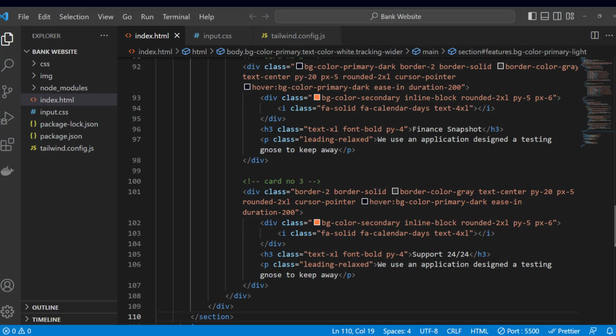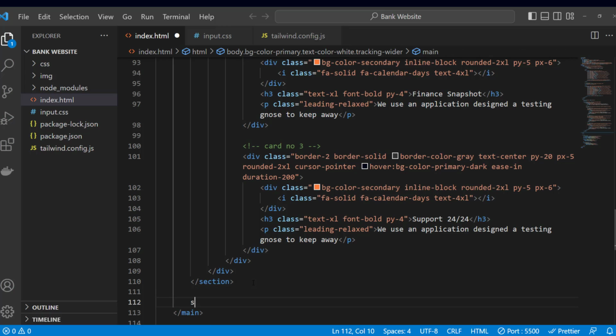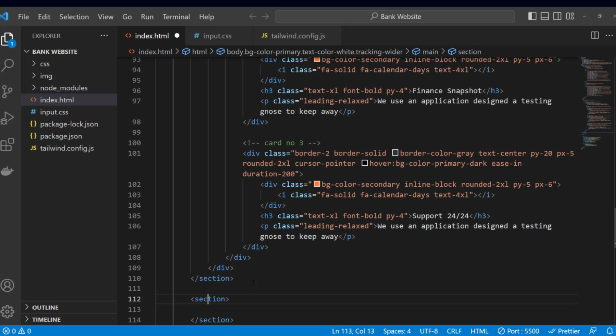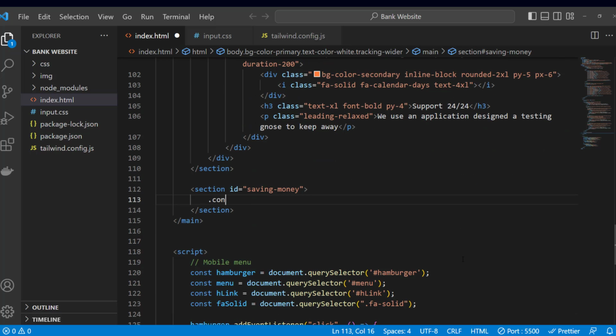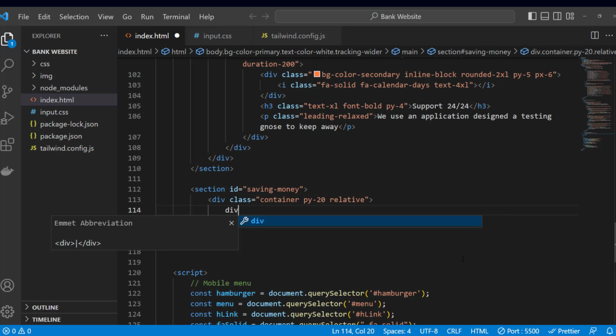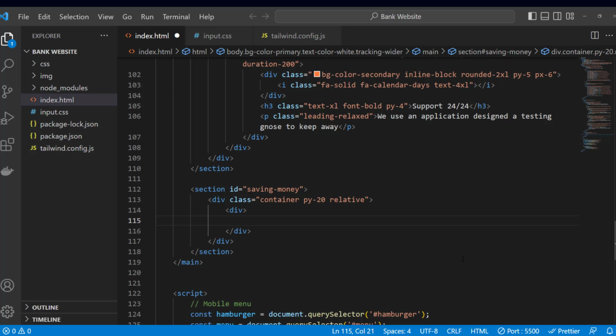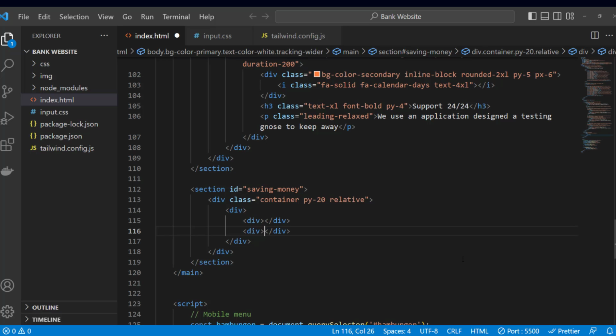Back to our code. Below this section tag let's have a new section tag, and that section tag is going to have an ID of saving-money. Inside it we want to add a container div. I am gonna give some padding vertically with py-20, and position will be relative. Inside it let's have a new div, and also inside it let's have a new div for the left side image and one more div for the right side content.